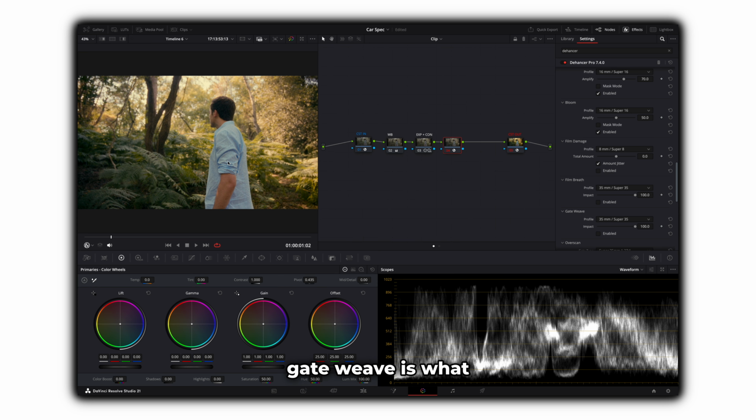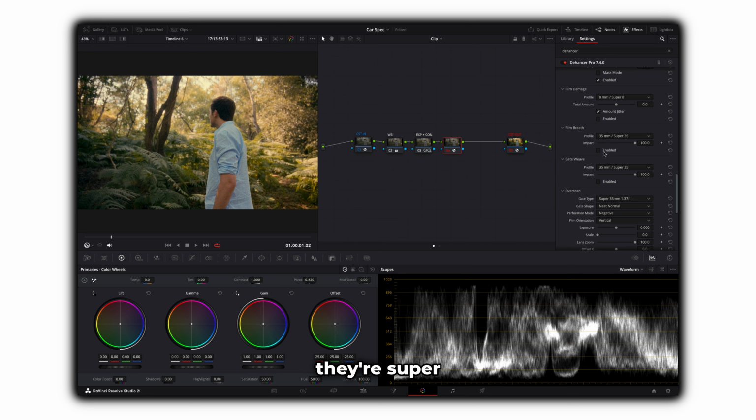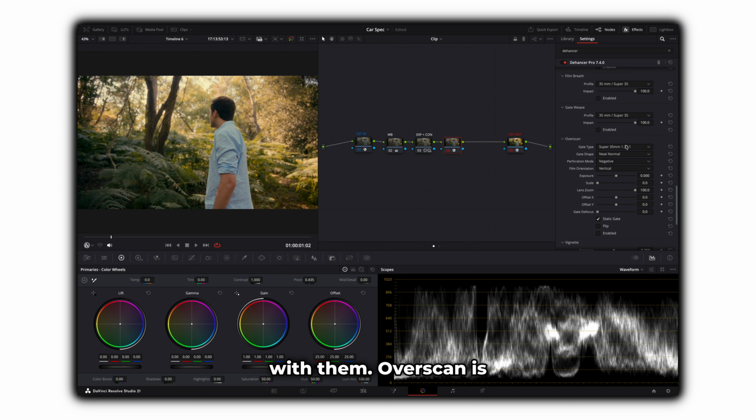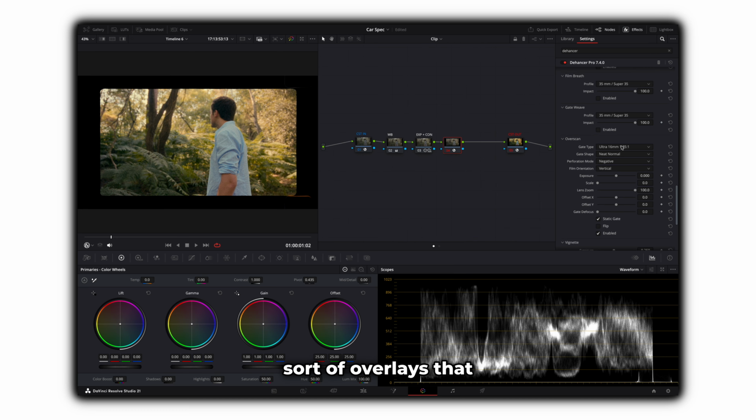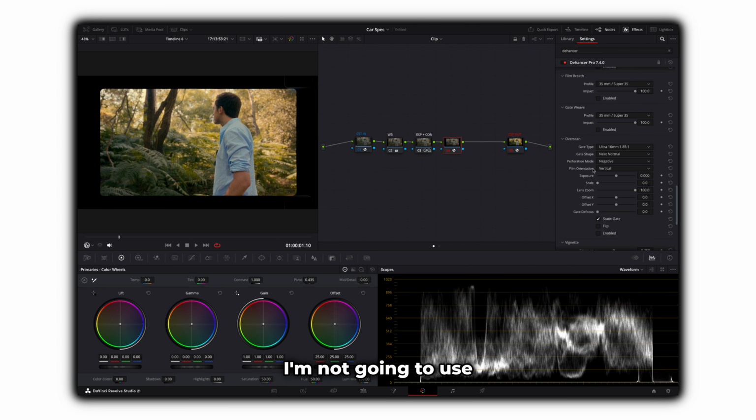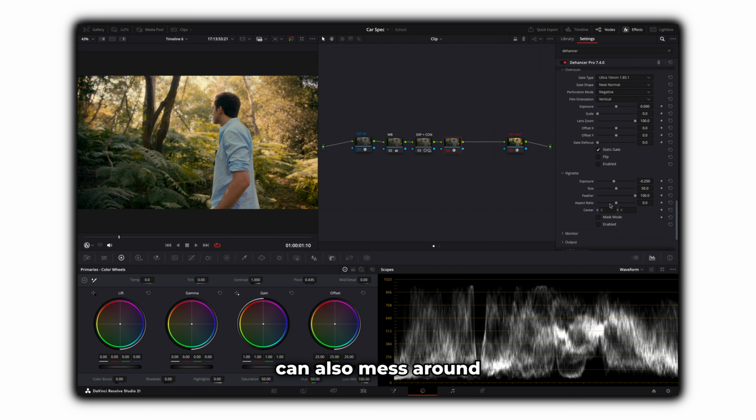Film breath and gate weave is what happens when you play film through a projector. I'm personally not going to use them today, but they're super cool effects. Definitely mess around with them. Overscan is super cool. I've used this for a couple of videos before. Just get these cool, like sort of overlays that you can use. This one is very, very cool. Big fan of that. Not going to use that for this right now though. And then you can also mess around with vignette.